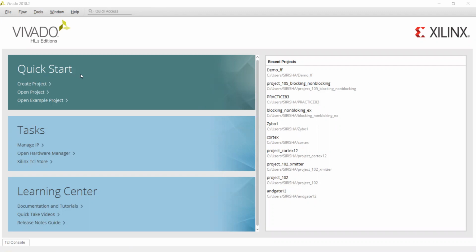Below that, you have the create project. So whenever you are creating the project for the first time, you have to click this option. If the project is already created, then you can go to the open project option. So as we are now creating the new project, we'll go for create project.